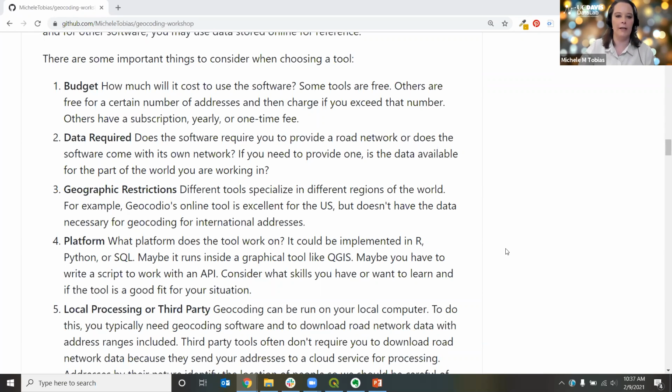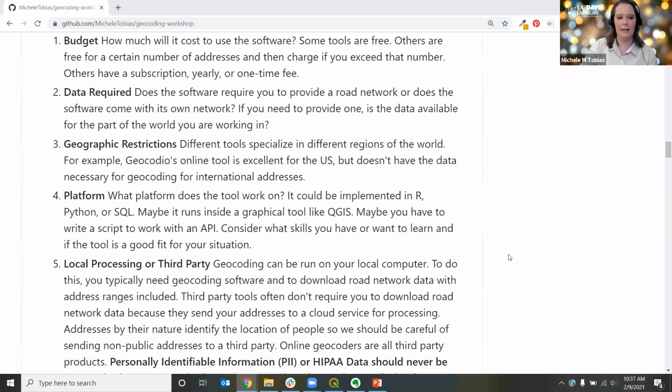So you want to think about budget. You do have a ton of things that you need to geocode. How much work do you want to put in by hand versus using a service that's going to do it for you? How much data is required? Does the software that you're going to use, like the one we're going to use today, where we have to go find our own road network, it's not provided in the service. So is the data available? How much data do we need to process? How spread out is it? Like the tool we're going to use today is great for really local geocoding. I wouldn't use it for like the entire country. It just isn't built for that.